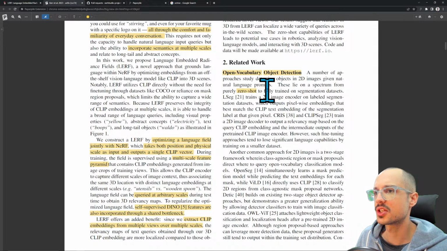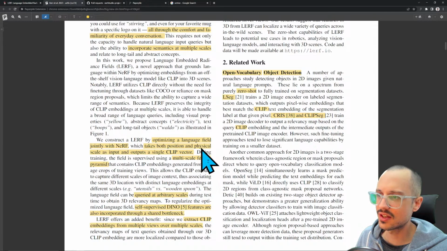LSEG trains a 2D image encoder on labeled segmentation datasets, which outputs pixel-wise embeddings that best match the CLIP text embedding of the segmentation label at that given pixel. Chris and ClipSeg. Okay, you see how LSEG uses CLIP. Chris and ClipSeg also use CLIP. Right, so all of these open vocabulary object detectors are all just based on CLIP.